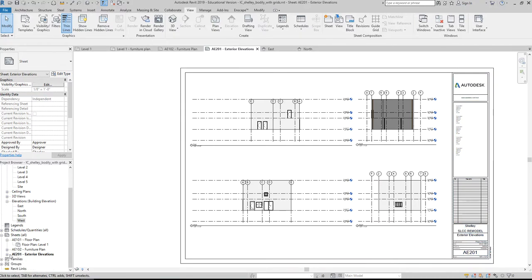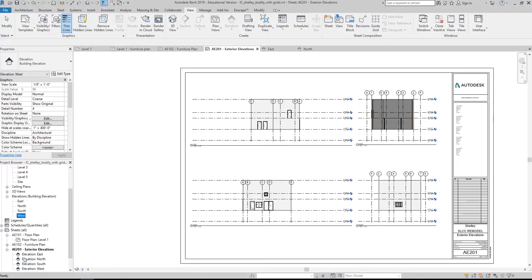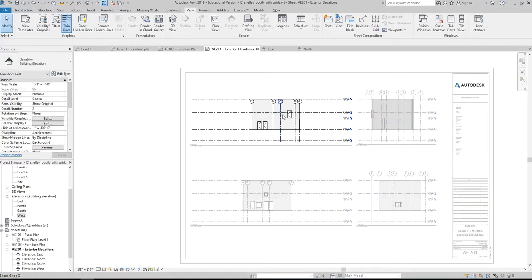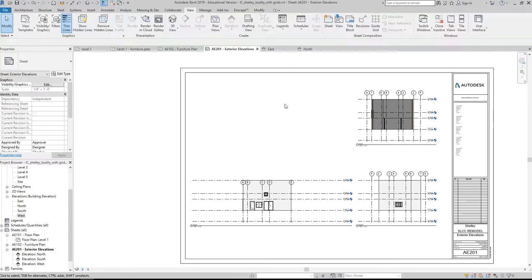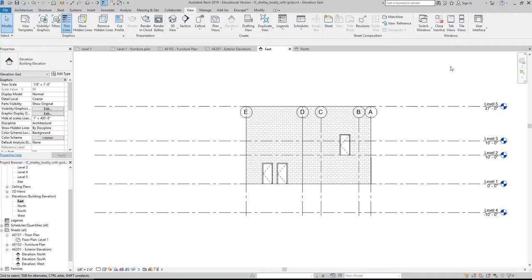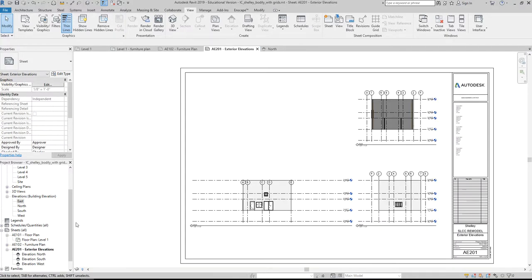Of course, I can come down here to my sheets, open up this, and I can see how all the different views are working. Okay, what happens if I want to take a view off of a sheet? Well, I can click on it and hit delete. Gone. Doesn't delete the drawing. What was that, the east one? East is still there. I can still double click on it. It's still there, right? But it's just been removed from the sheet, right?